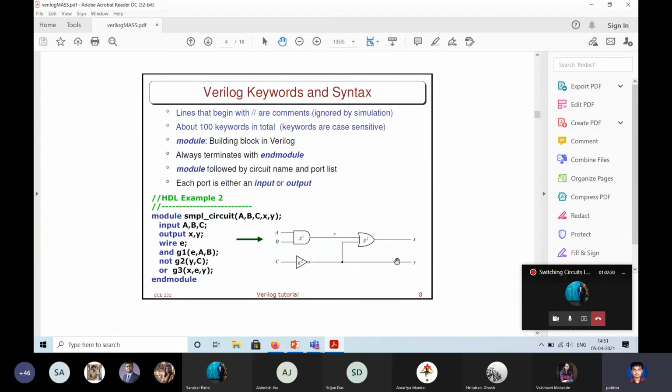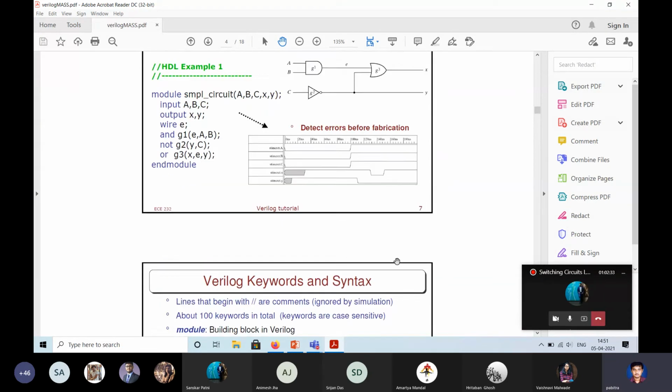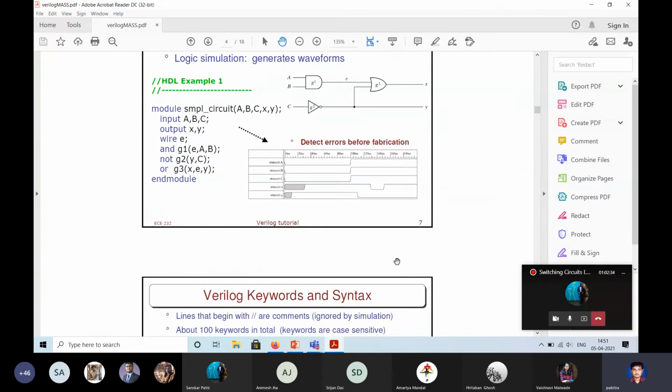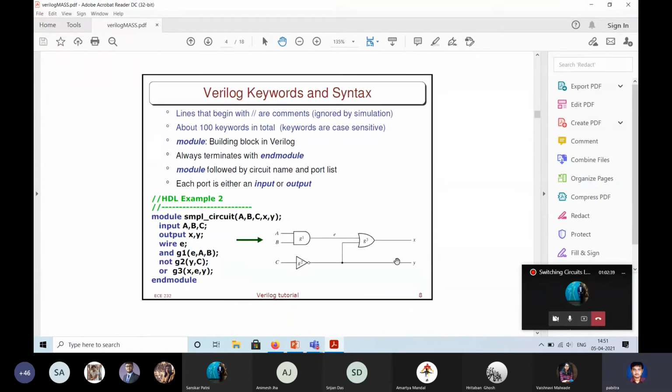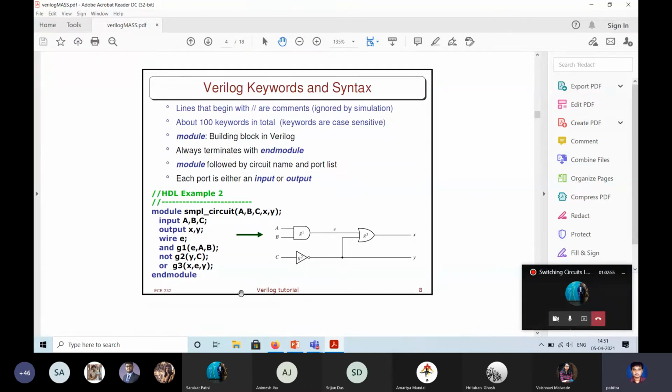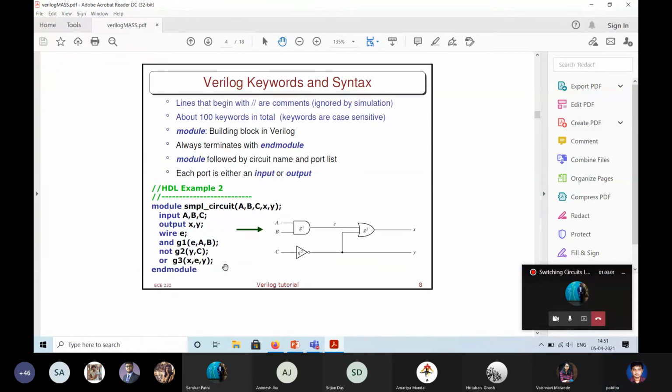So these standard cells, and, or, and other standard things that we defined, are called keywords. Keywords are usually represented by lowercase characters. All right, so this is another example. Point to be noted is this concurrency, this instantiation.